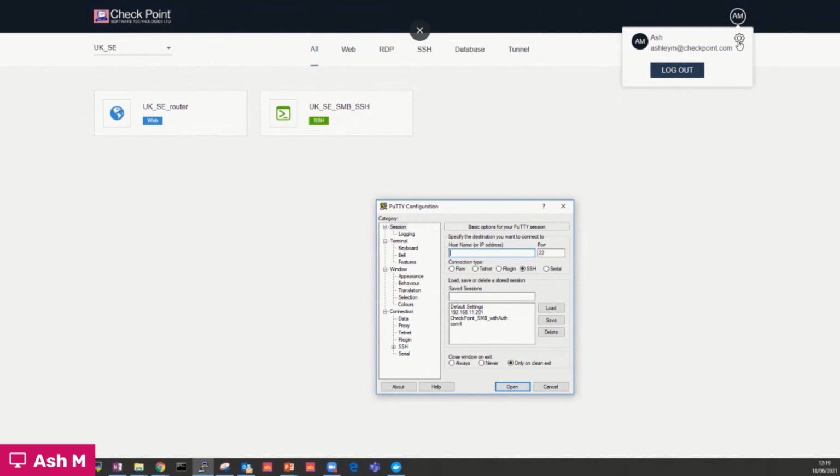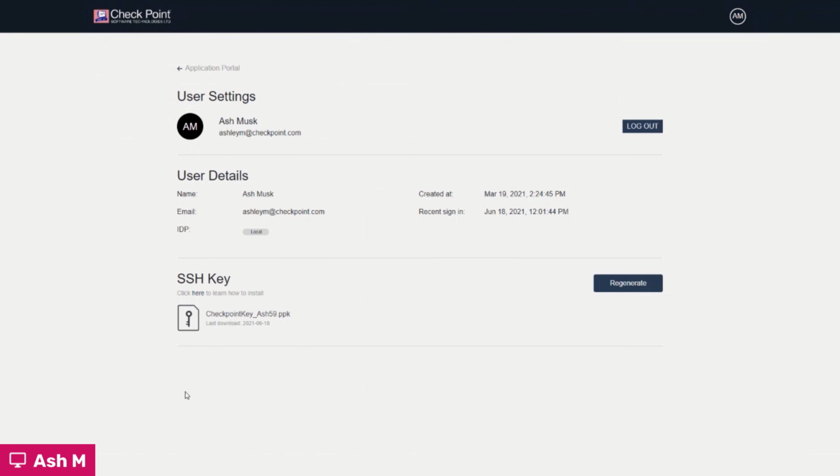So just so people are aware, if you need to pull down your SSH key, you can either regenerate it or download it from here. Now, I've already got mine set up, so this should be pretty seamless. It's just going to be a case of us tabbing over to PuTTY and logging in using the cert.